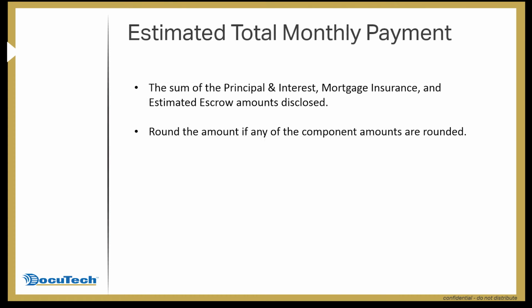All right. Now going to the last row in that part of the table, the estimated total monthly payment, that number is simply the sum of the principal and interest, mortgage insurance, and estimated escrow amounts disclosed previously. Now, an interesting rule here is you are going to have cases where you are adding rounded and unrounded numbers together. According to the rules, when disclosing the estimated total monthly payment, if you have a mixed case like that, you round the total amount if any of the component amounts are rounded.